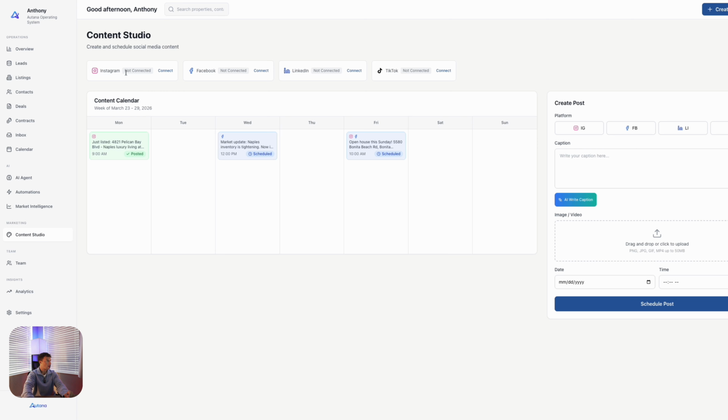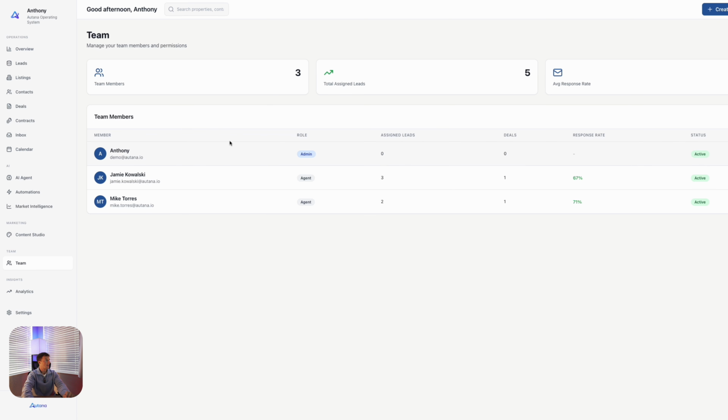Moving down to Content Studio, you have Instagram, Facebook, LinkedIn, TikTok. You can connect to all of these. And then you can head over here, drag and drop a file, whatever you want to publish. You can write your caption and then just select whatever you want to post it to. You can select the date, select the time, and schedule that post. So instead of having to navigate to each and every single social media platform, you can do everything within this application.